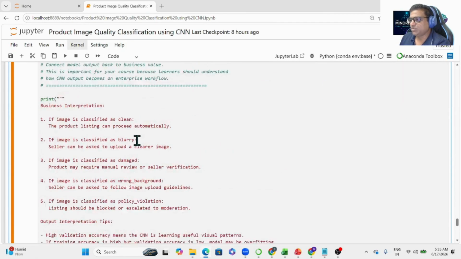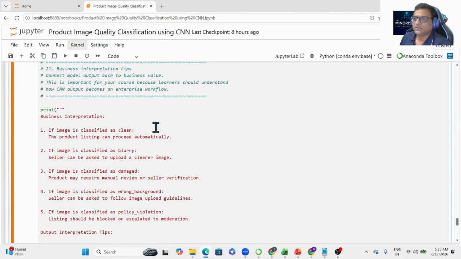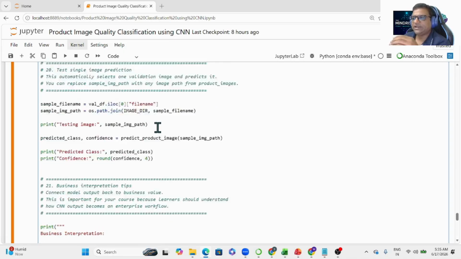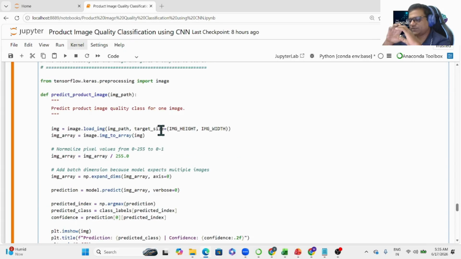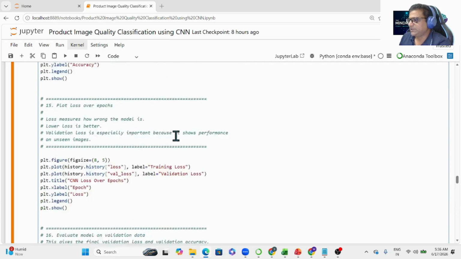This is how you can store the probabilities for the classification. Whatever model it is building, machine learning or deep learning, that model can be stored in a PKL format. That PKL file you can use to score new data to classify whether the product image is of quality or not.